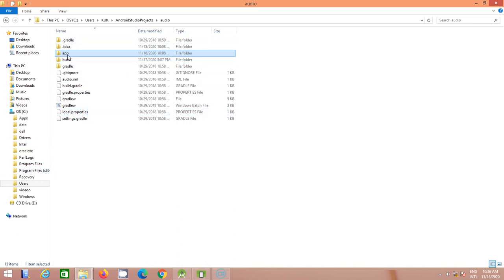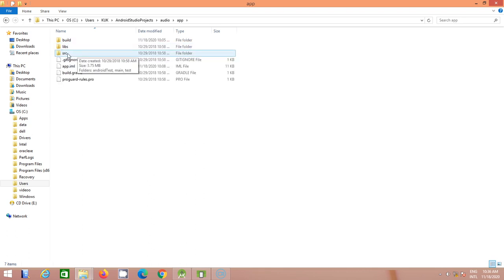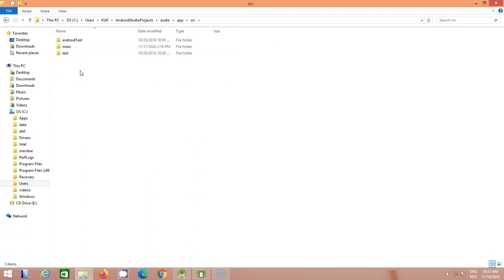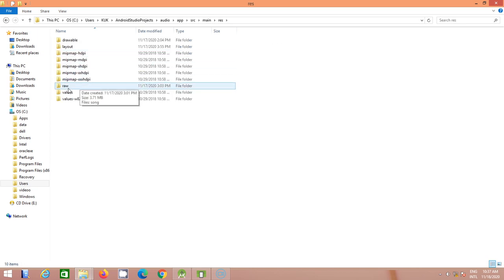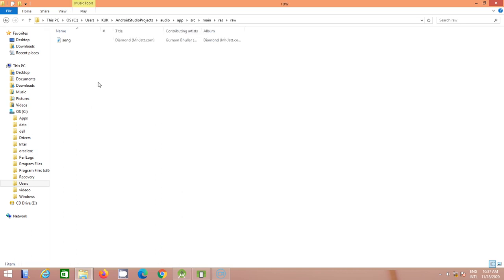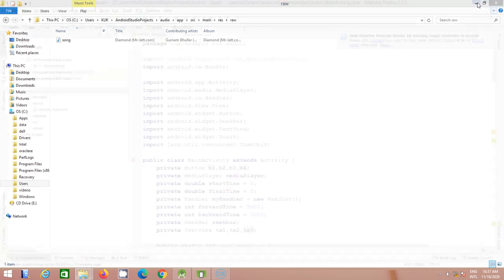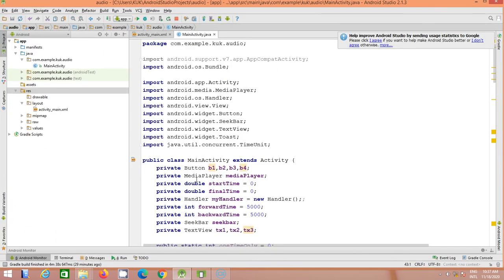I will go into the app folder. In the app folder, I have to go into the SRC folder. In the SRC, I select the main folder. In the main folder, I go into the RES folder, then into the RAW folder, and simply paste the song file. So that is the option. We create the RAW folder if it is not in the RES folder, and we have to paste the music file, the audio file, in the RAW folder.